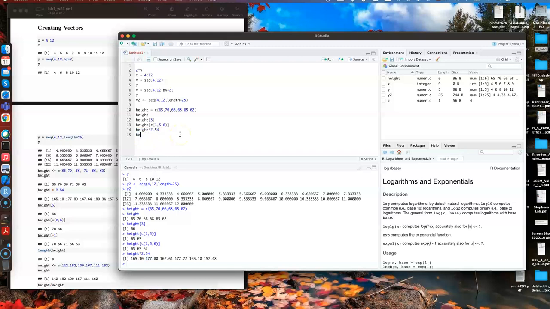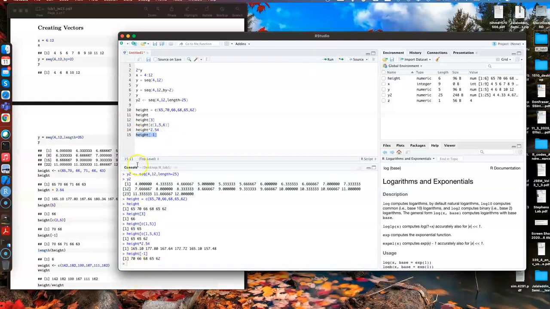Now let's see another magic: height bracket -1. What does it mean, -1? It means that if we run this command, R returns all the height numbers excluding the first student. So the first individual is deleted, and then it returns the other values stored in height. That's why height -1 gives us 70, 66, 68, 65, 62.